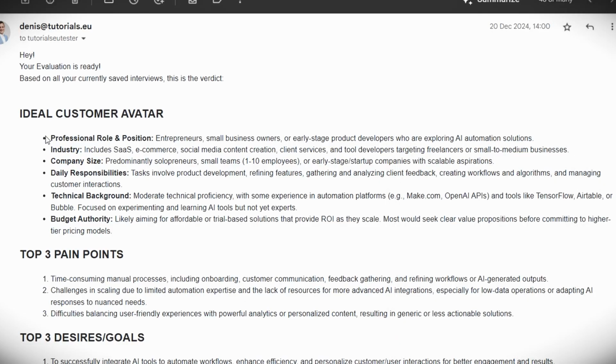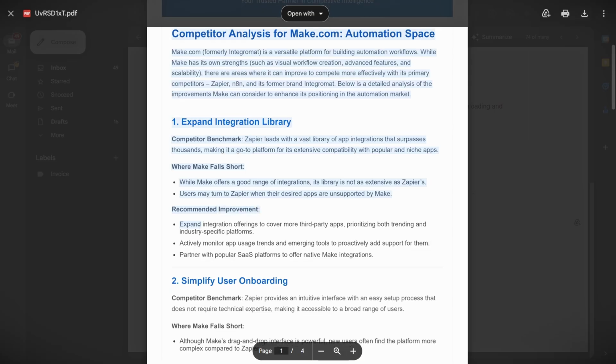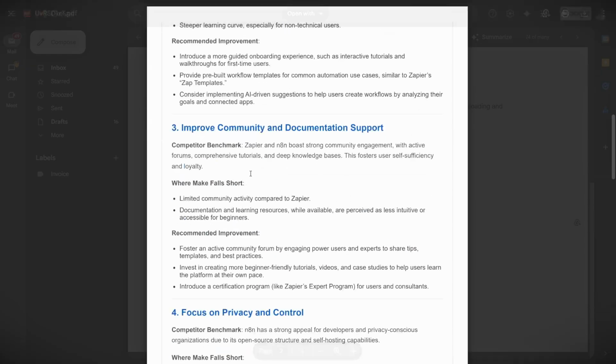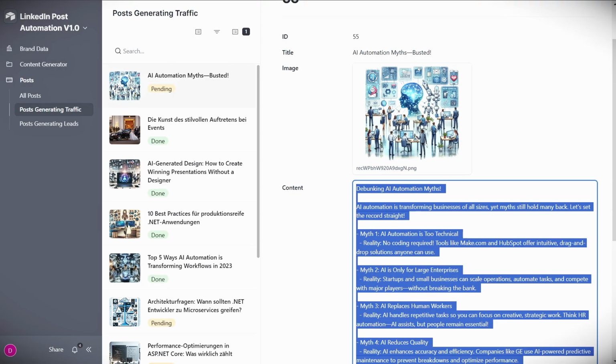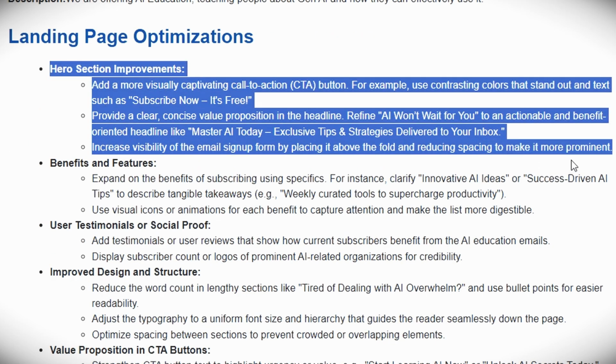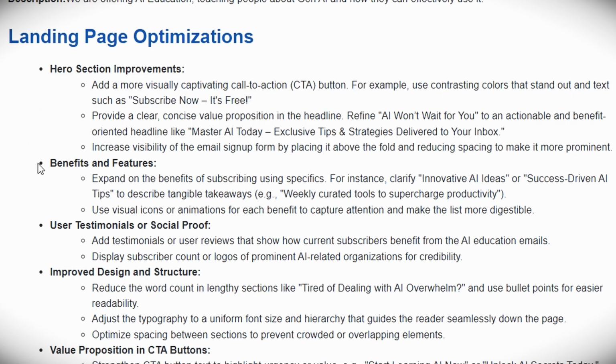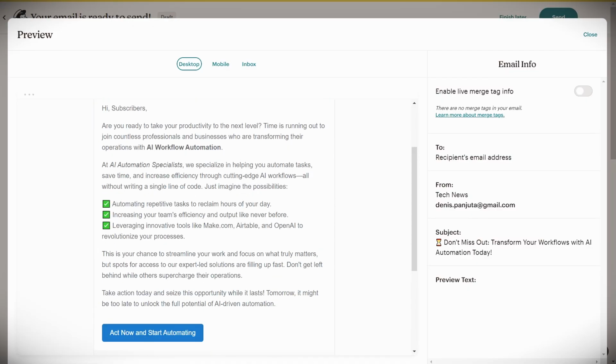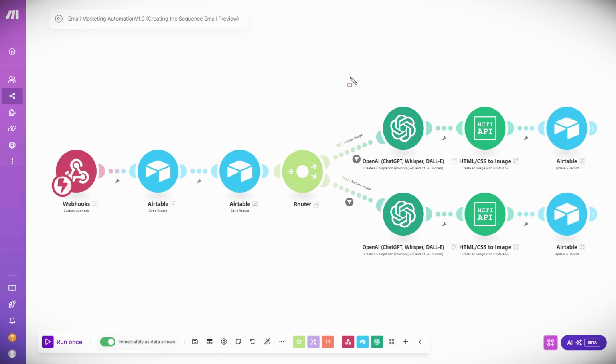Step 1, validate your product market fit using our first AI automation. Step 2, use an AI competitor analyzer to understand market gaps. Step 3, create marketing content automatically with an AI content generator. Step 4, optimize your landing pages using an AI landing page optimizer. And step 5, set up AI-driven sales emails to convert leads into customers.